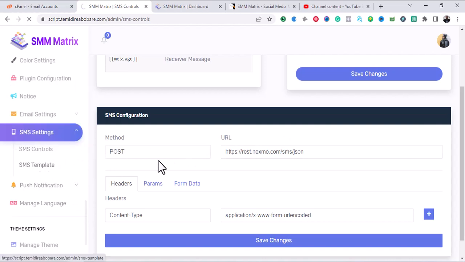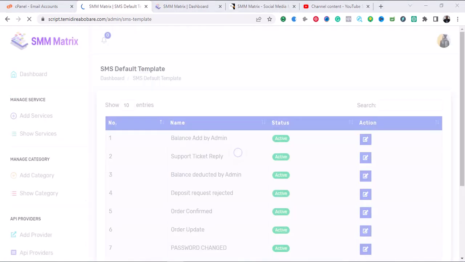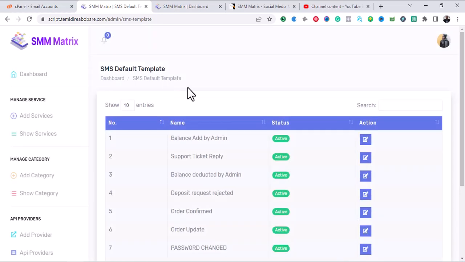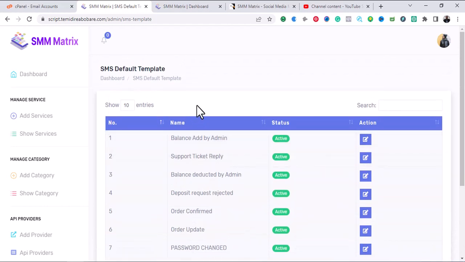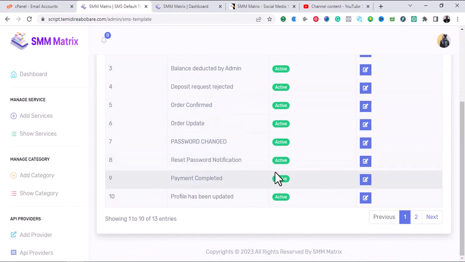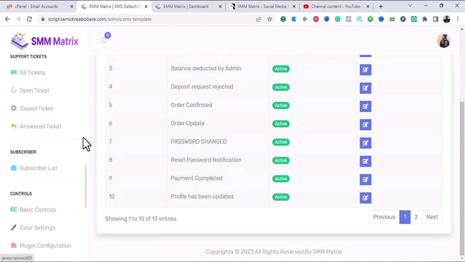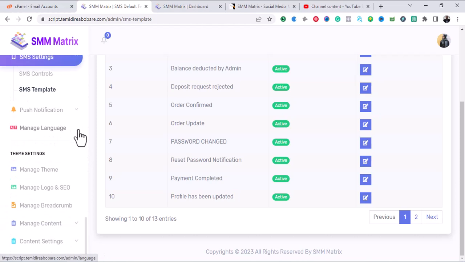So this is SMS template. Yeah, so you can edit the template to your taste. If you don't like what you are seeing there, edit it. So this is push notification.